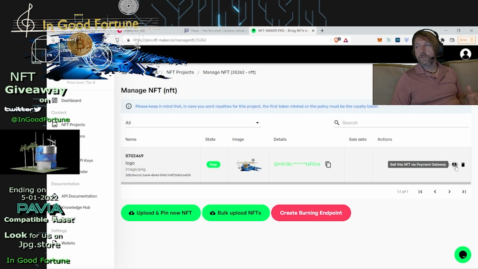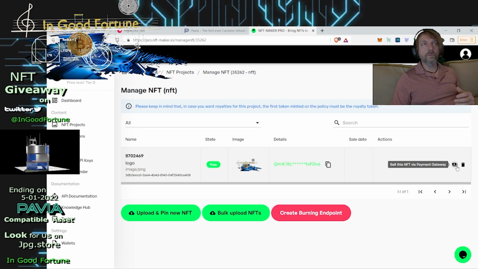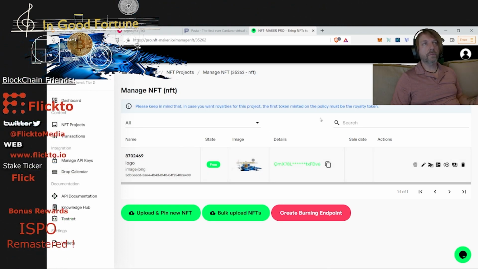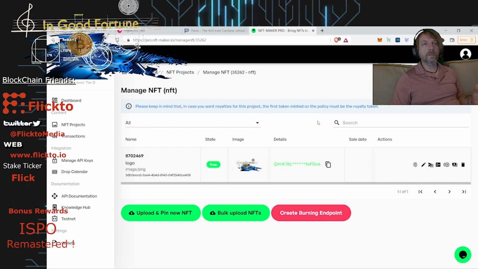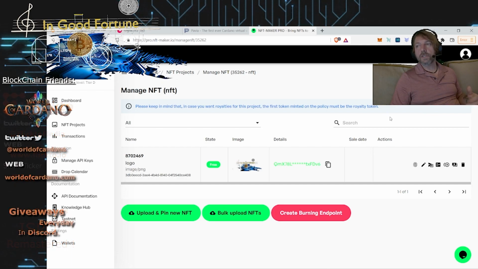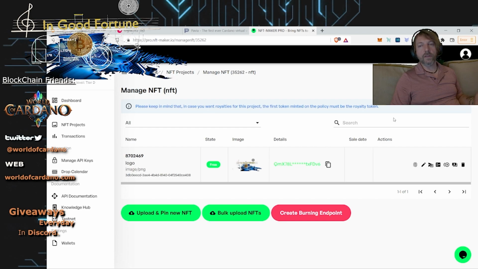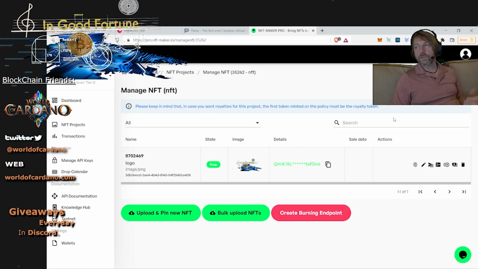You can sell this NFT via the payment gateway. Payment gateway is a great option if you usually have a couple different kinds of mintings. One minting would be: I put my payment address on my website, and people that send the specified ADA to that address will receive the NFT.